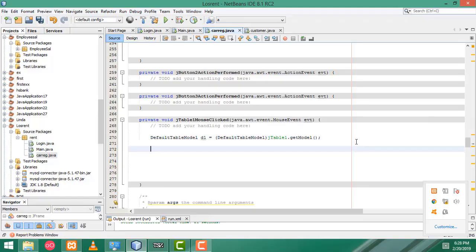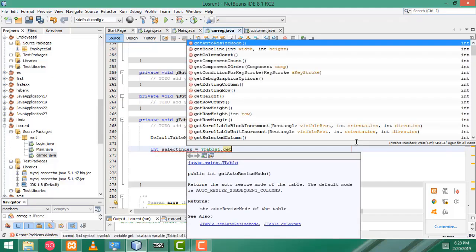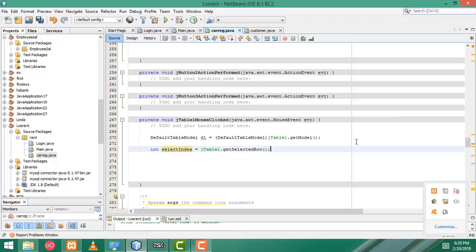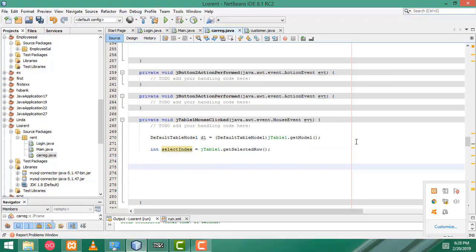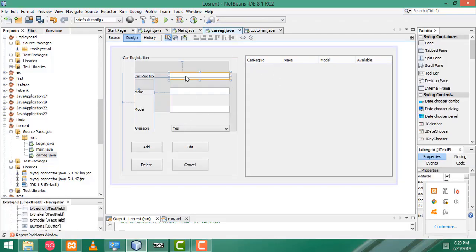Right, now here I have created the integer variable selectIndex equal to JTable1.getSelectedRow. Right, that's the stuff we have to do. After that, when the user selects a record, it should be displayed in these text boxes for edit. So you have to specify the names.